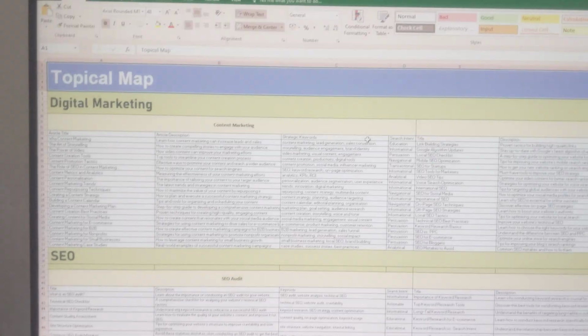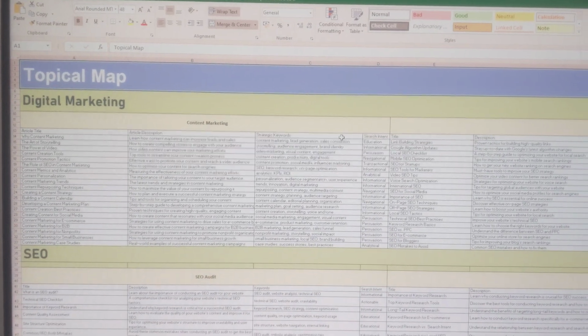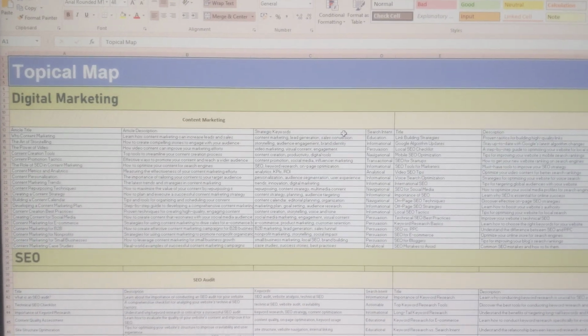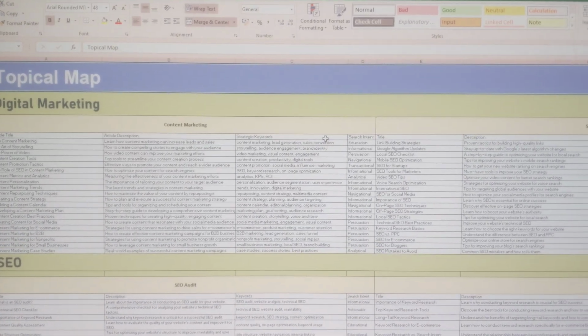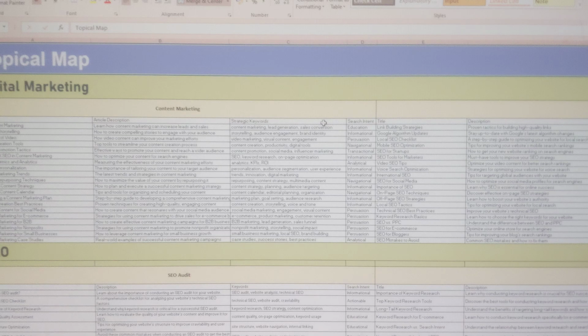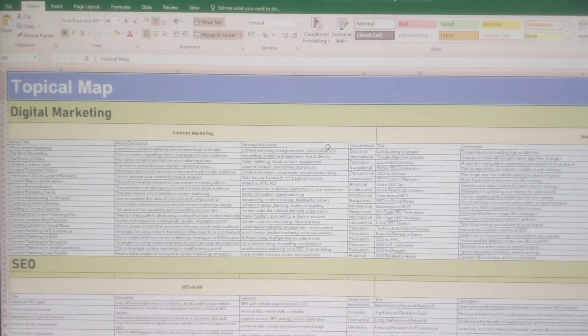I am back to my computer screen. This is called the topical map. Actually, the topical map is a map which consists of topics and subtopics your website should have. Google is prioritizing topical authority to rank.